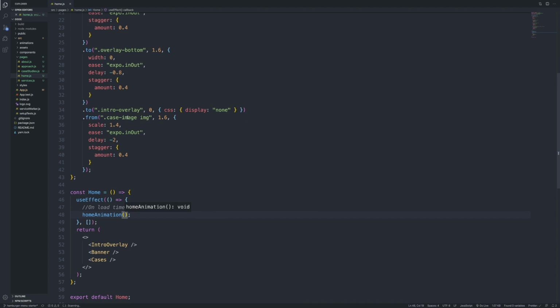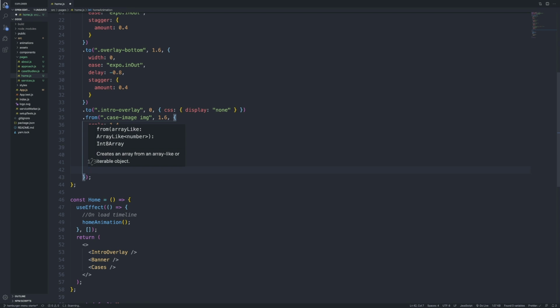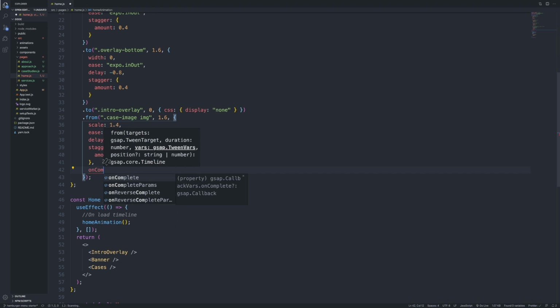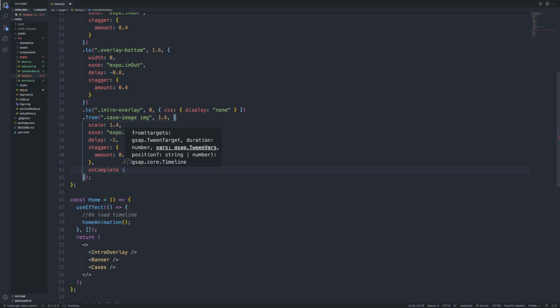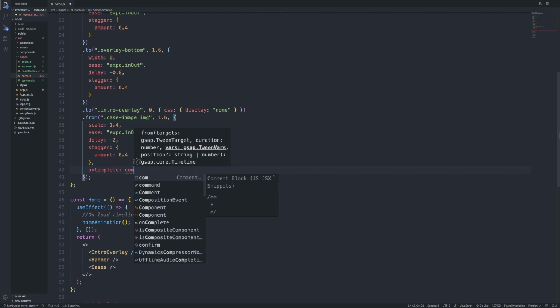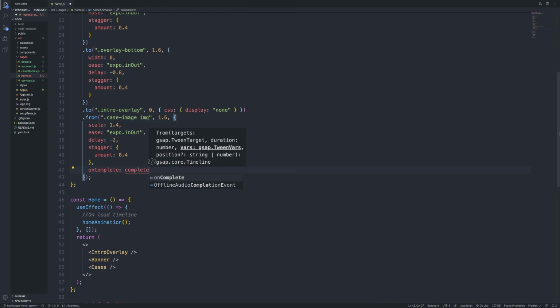Now, the last animation that happens is this case image. What happens here is that the images kind of zoom out. What we want to also add in here is an onComplete, and this is part of GSAP. So on complete, when the animation is completely done, we want to run a completeAnimation function.